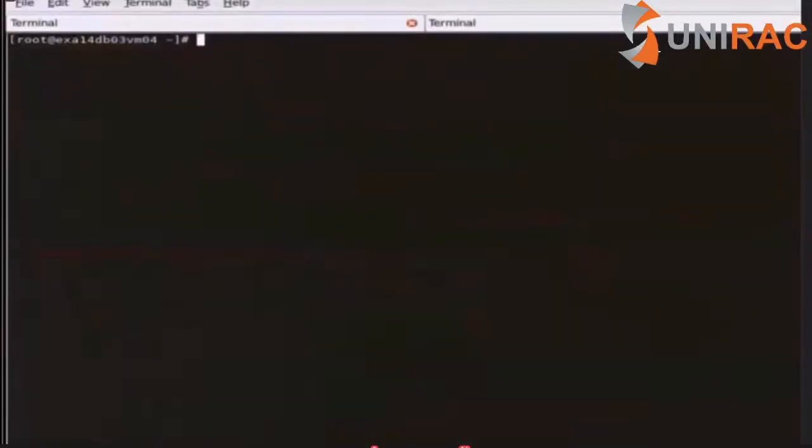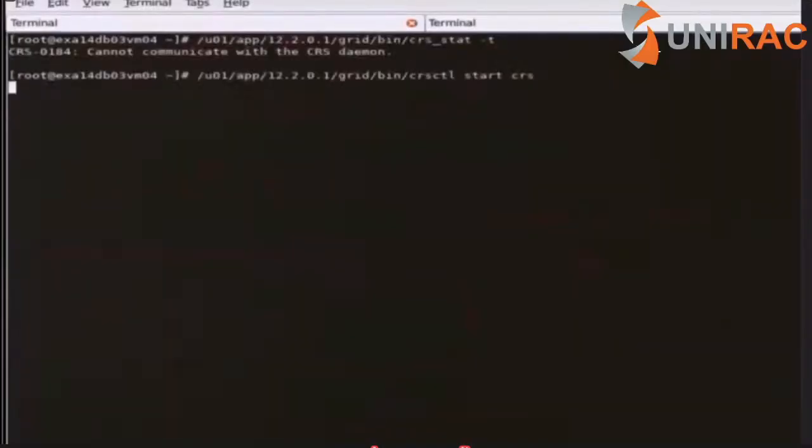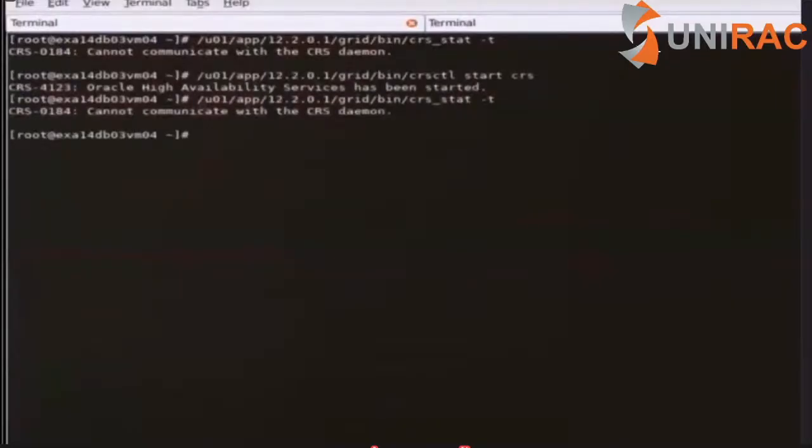The final things that are left to check is whether the CRS is up and running and if the database is up and running. So looking at the CRS, the daemon was not started. So we had set this to not start automatically. So I'll go ahead and start the CRS.